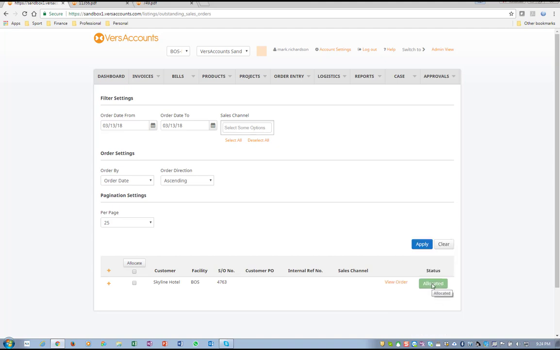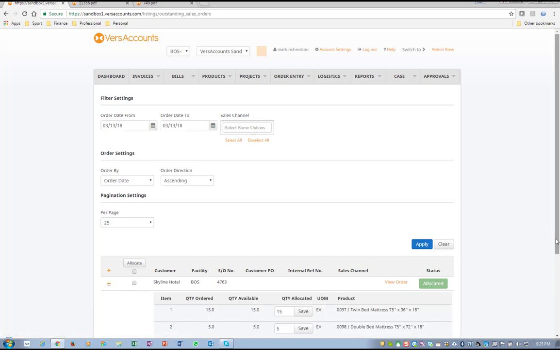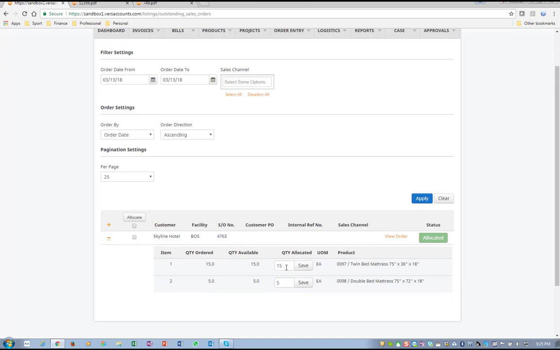As a means of an additional check, we can move over to the plus symbol on the left hand side, and that allows us to expand and just check that the inventory has indeed been allocated against the appropriate line items.